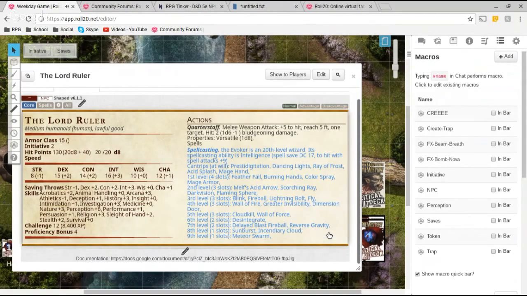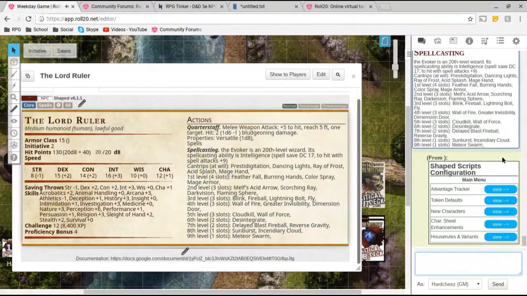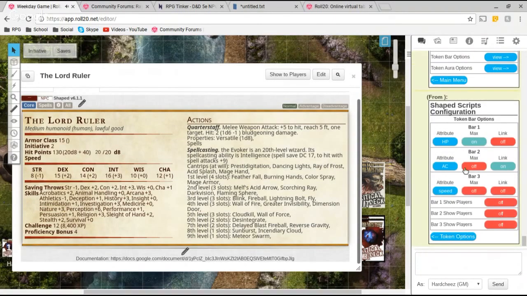Now, for token defaults, again, I apologize for people who know how to do this, but again, comprehensive. Let me show that again for everyone: shaped config. That's going to allow you to configure your defaults. You just basically set these according to your tastes, but you're going to want to edit the token bar options. My favorite is HP, then AC, and attribute.